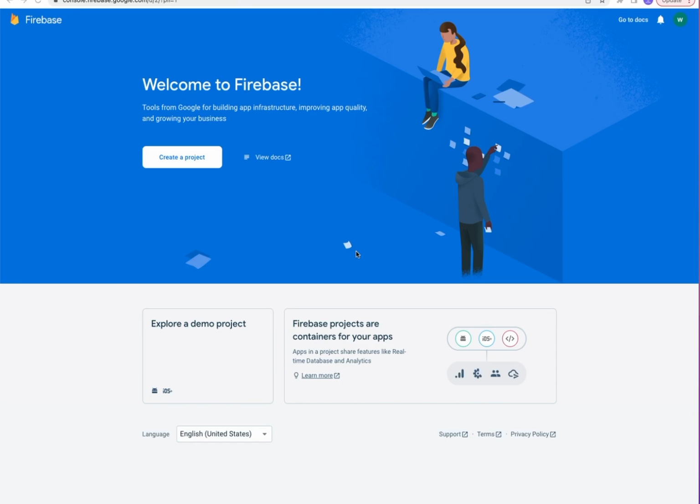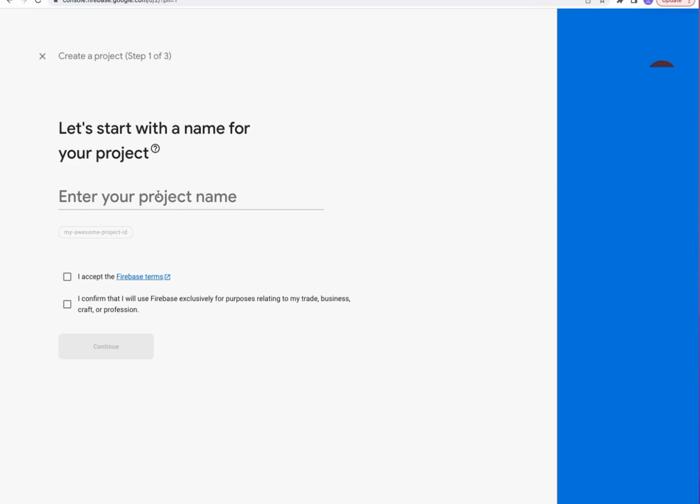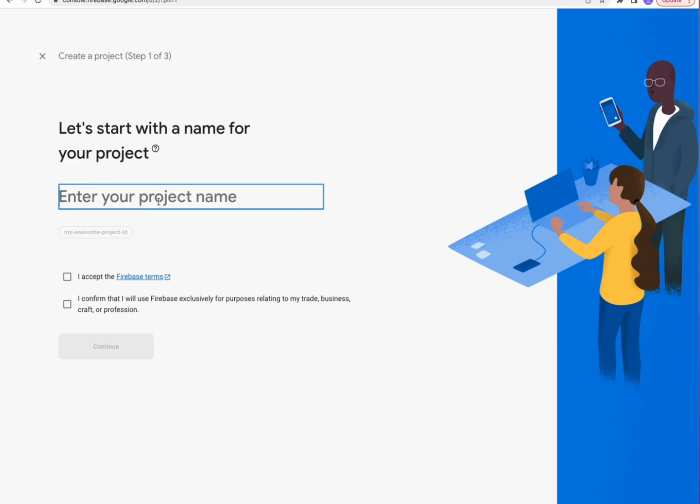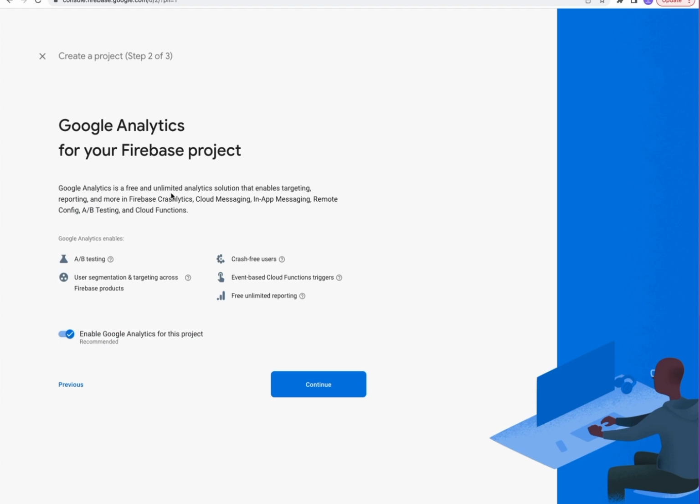If you don't have a Firebase account, you can go ahead and create one, but if you do have a Google account, you should just be able to start up Firebase, and once you navigate to console.firebase.google.com, you'll be presented with this screen. So now we can create a project here. Enter the project name. We can say React Auth tutorial, accept the terms and continue.